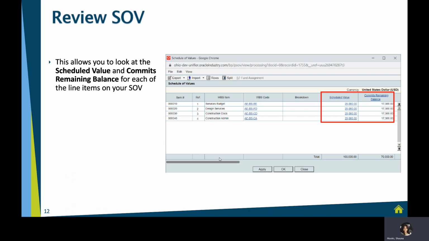And in this secondary screen, you'll be able to see your current line items on your schedule of value. You'll be able to see what the current schedule of value is and what your current commits remaining balance is. So this is telling me how much money I have available on the lines that I can see here.